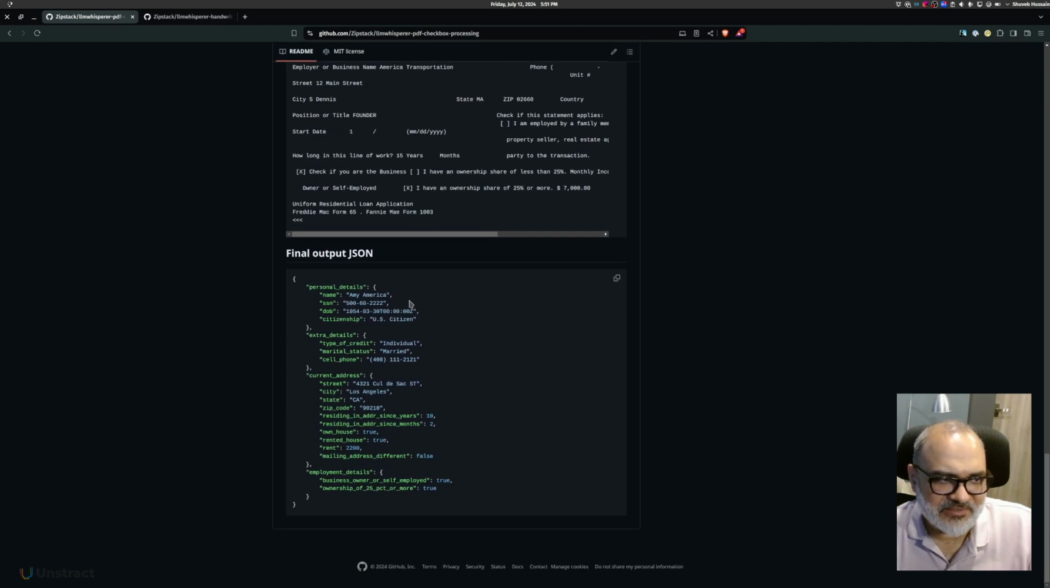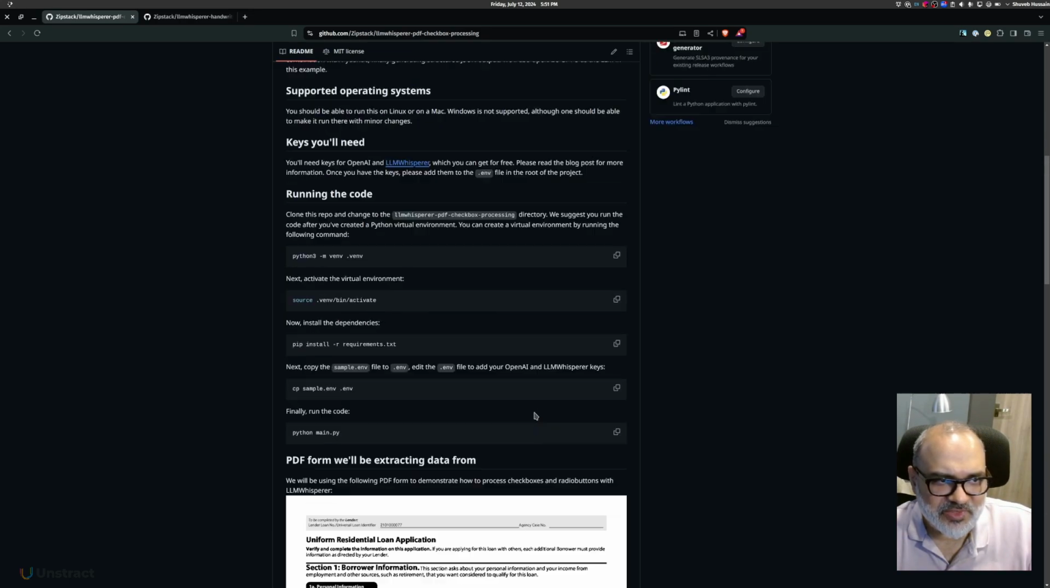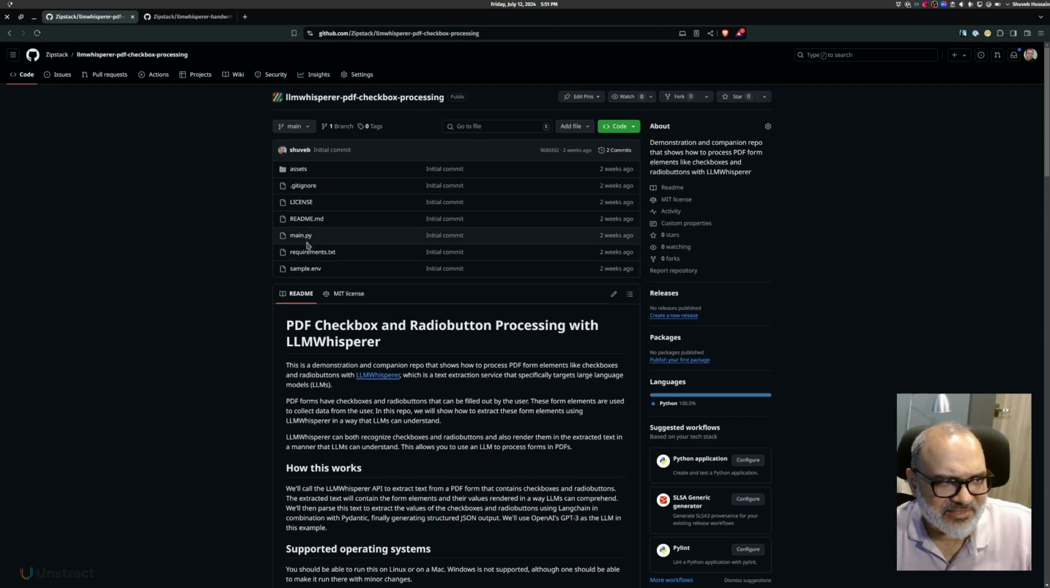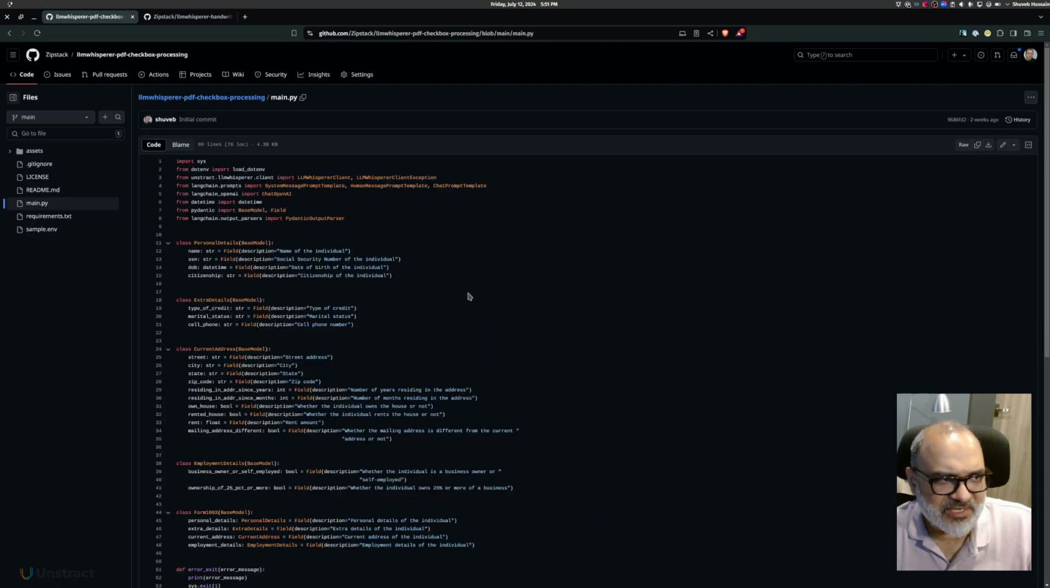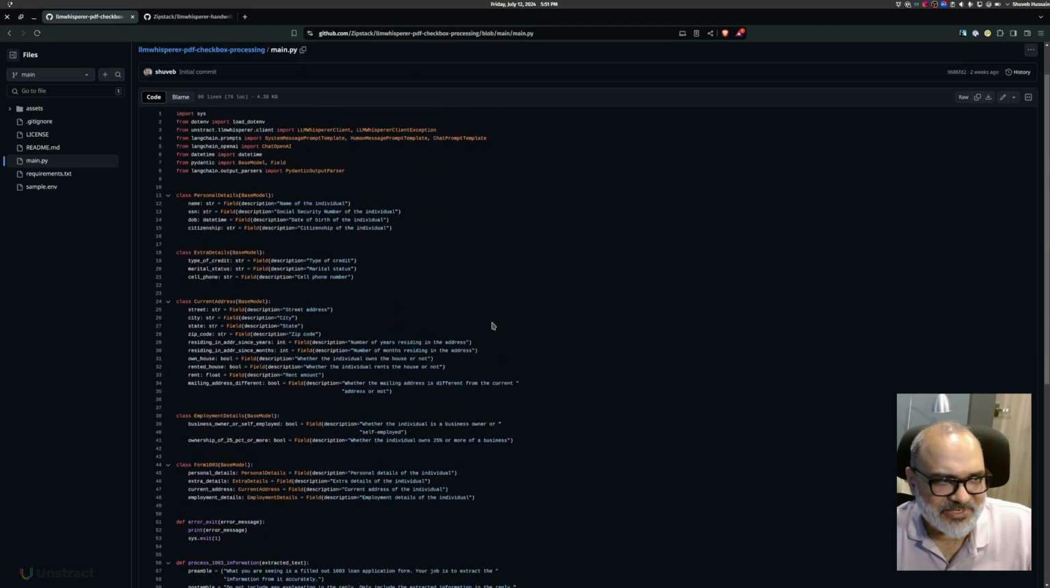And we created a final JSON, which is like this. We got the citizenship information, which is part of a radio button, but we also got other things, like, is this person a business owner, which is true, because it's a checkbox and it was checked. We took this output that LLM Whisperer gave and passed it on to a large language model in pretty much under 100 lines of code. This is 99 lines of code to be exact. So this is actually pretty simple code.